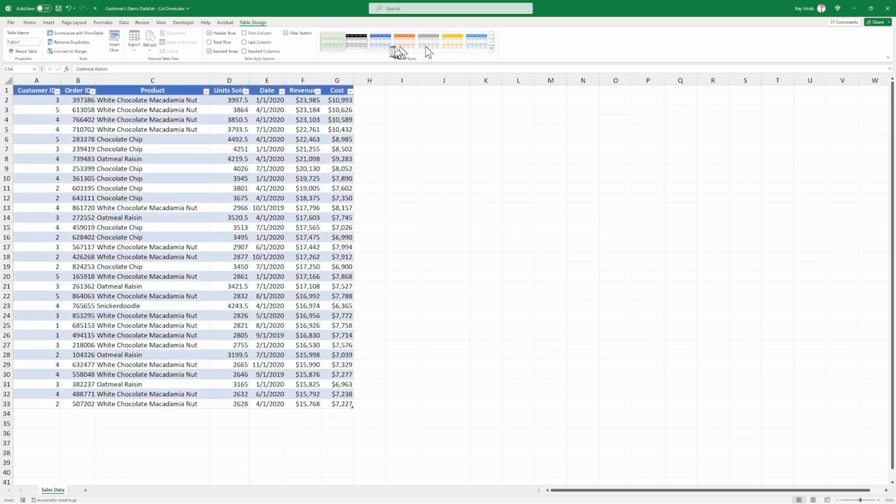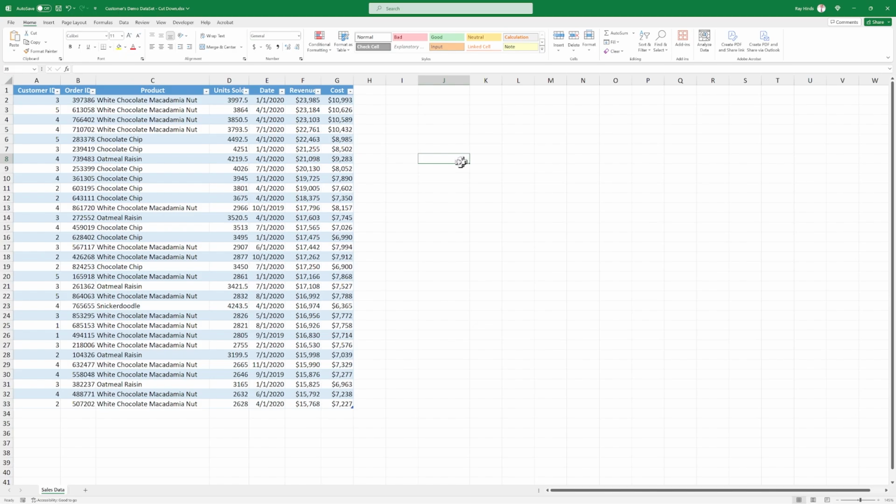Some of these colors are quite garish. I don't know if that one's too garish, but I like the blue. We'll keep the blue, or maybe even light blue, which is, I think, what we had to begin with. So we'll get back to that. That's nice. You can design your table any way you like.